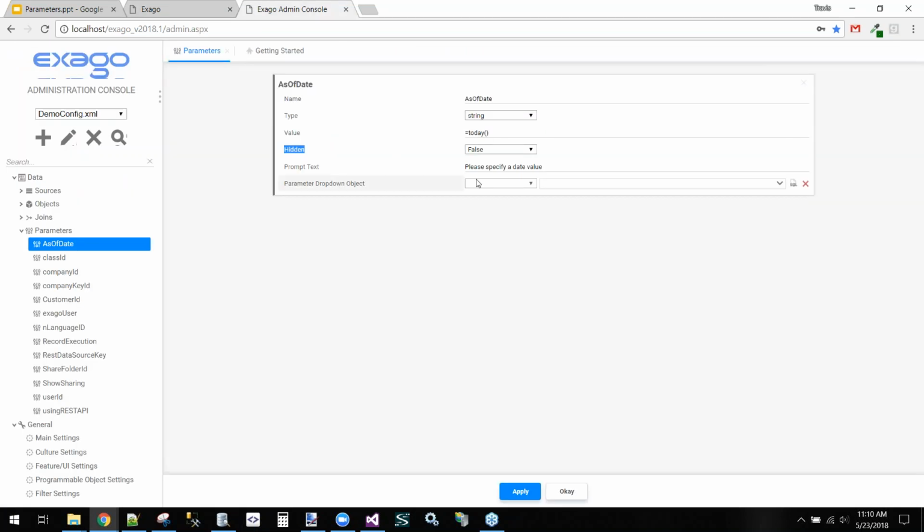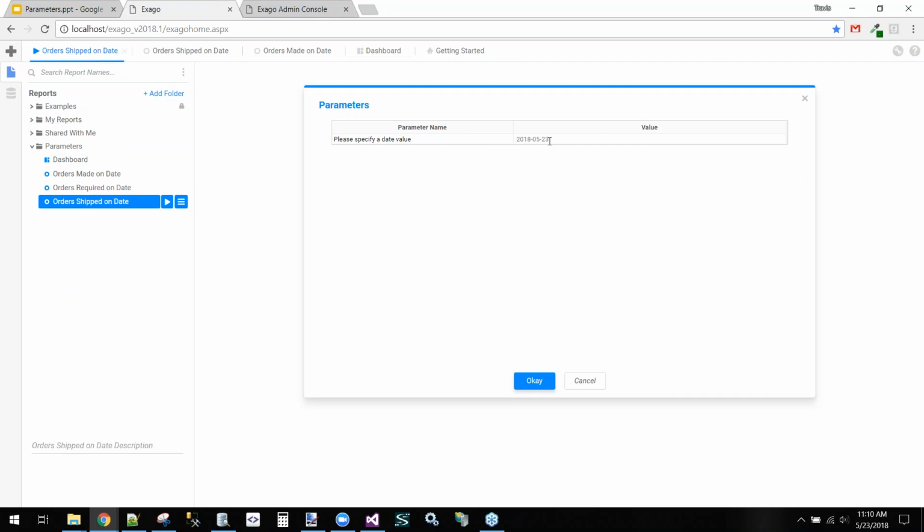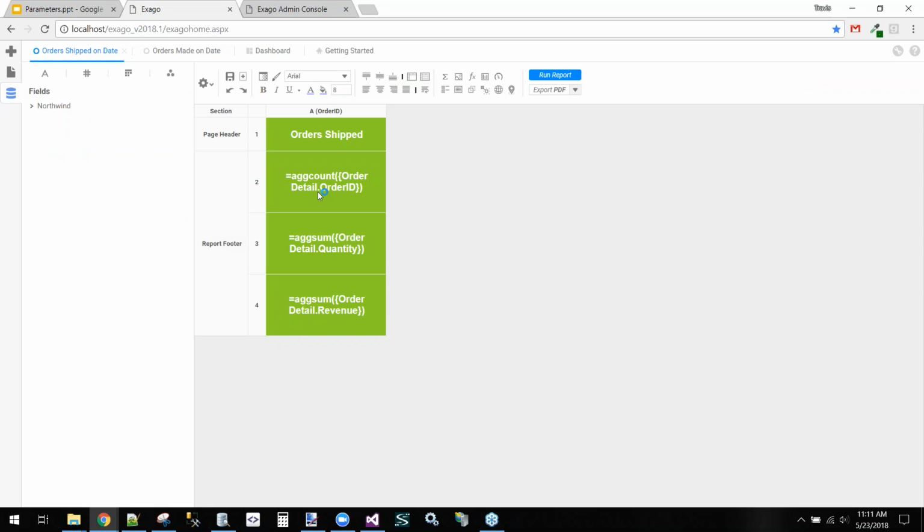This matches what was entered in the admin console. And I'm given, in this case, a string with today's date, and I can select a value here. Now, if I had said that this parameter was a date, I would get my nice calendar dropdown like I'm used to there as well. So I'm not going to run the report just yet. I want to pause there and see if you have any questions on adding a parameter to a filter.